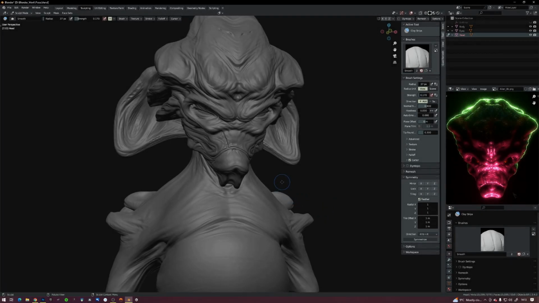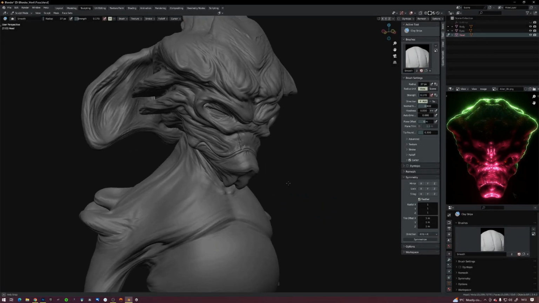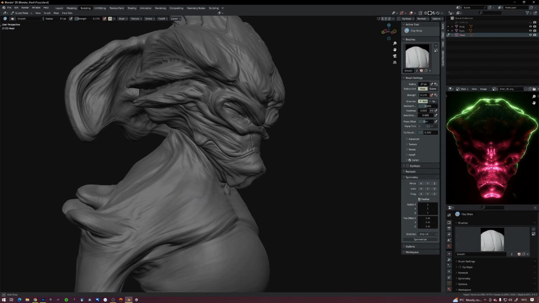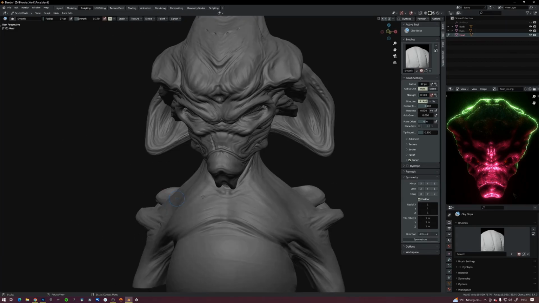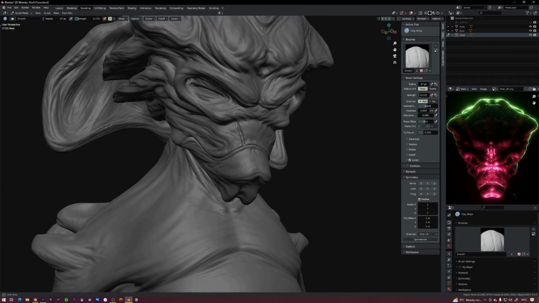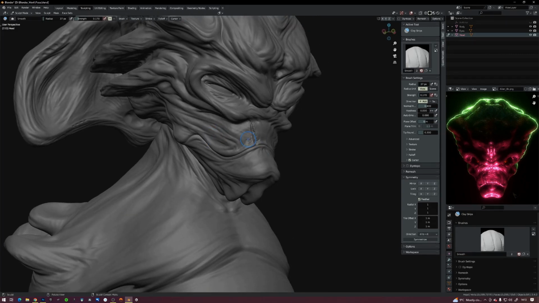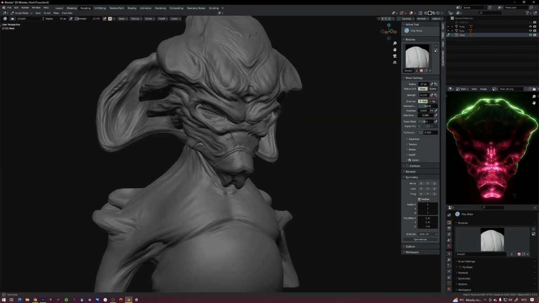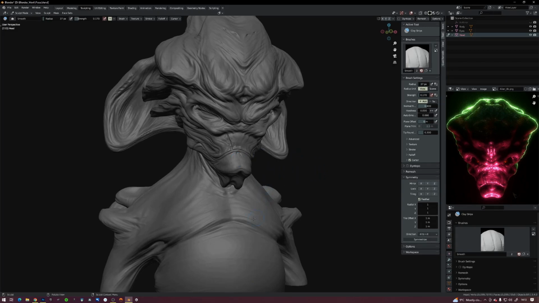Welcome everyone. We're going to be looking at alphas today to take a model like this to the next level, because doing it by hand is just not really feasible. At this level of detail, it's just going to take you weeks to detail something like this to the level that I want to take it to. So alphas is perfect for that.